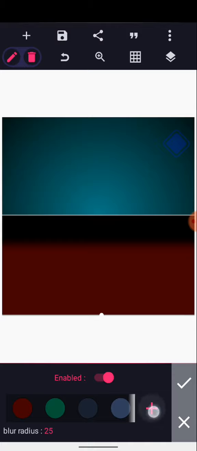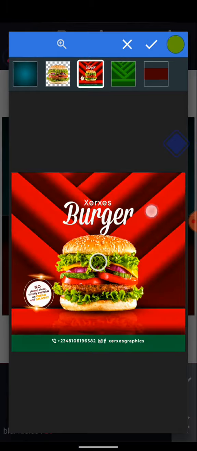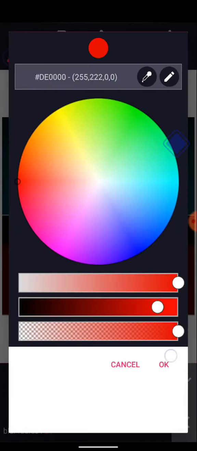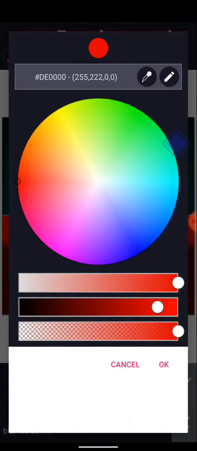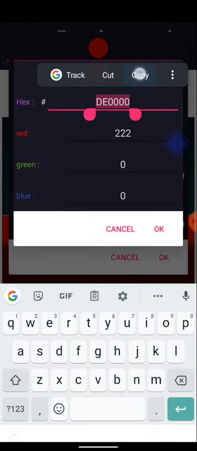Okay, 200. So we'll click on plus. We'll click on this pen eyedropper. It enables us to steal color. Then we'll click on this side, this red side. Now you can see it has changed. Let me show you the color code. All you need to do is just copy this.